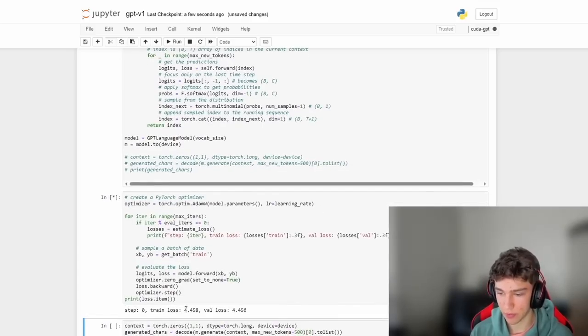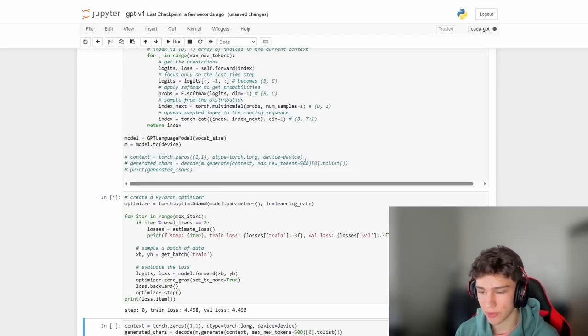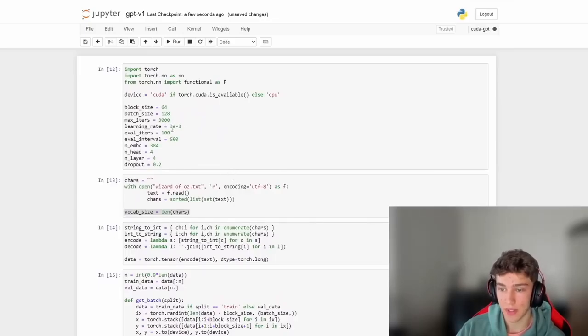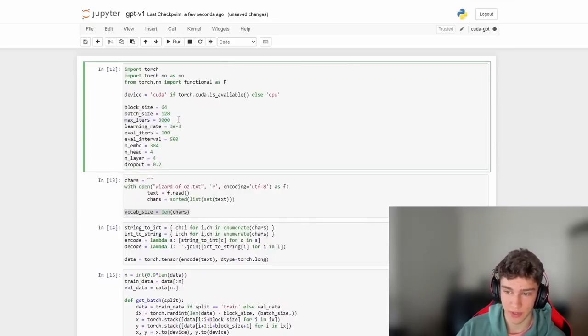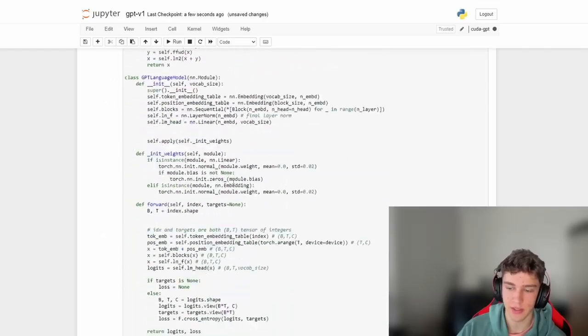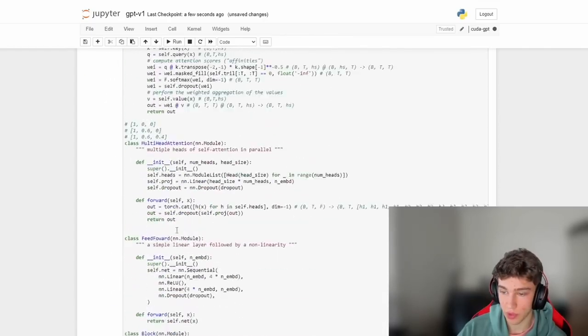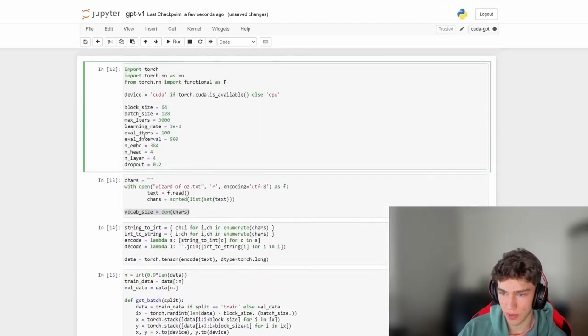Step 0, train loss 4.4. That's actually a pretty good training loss overall. So we'll come back after this is done. I've set it to train for 3,000 iterations, printing every 500 iterations. So we'll just see the loss 6 times over this entire training process, or we should. I don't know why it's going to 100 eval iters.